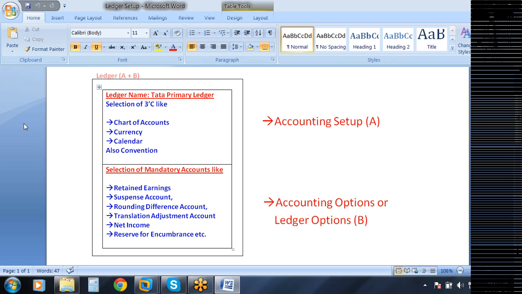Well, the ledger consists of two primary setup components. Two components, A and B. What is the A component? Accounting setup. And the B component is accounting options. Only the accounting setup is not going to be called a ledger, nor only the accounting options or ledger options. Both put together, accounting setup with accounting options or ledger options, you call it a ledger.